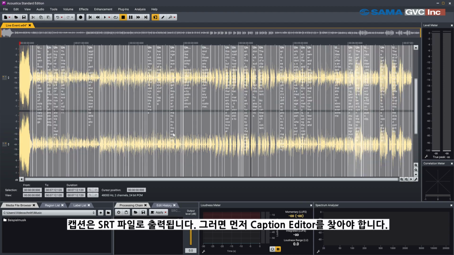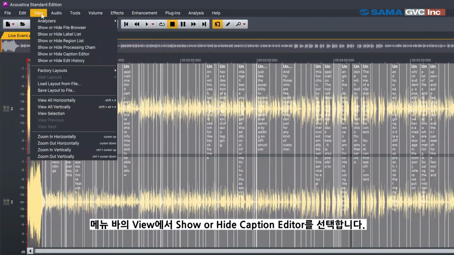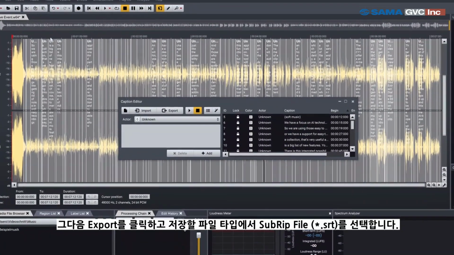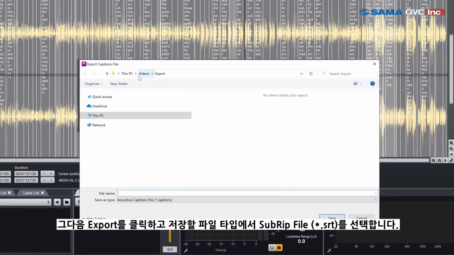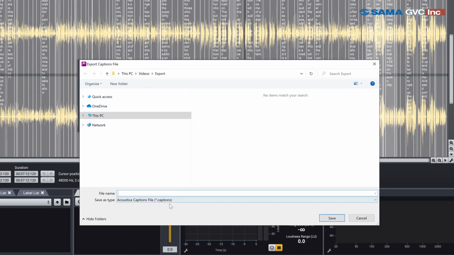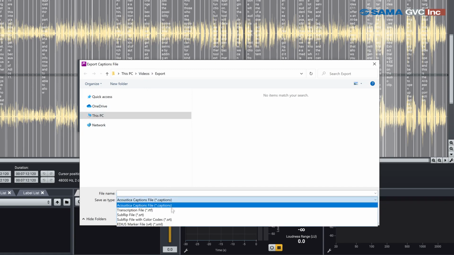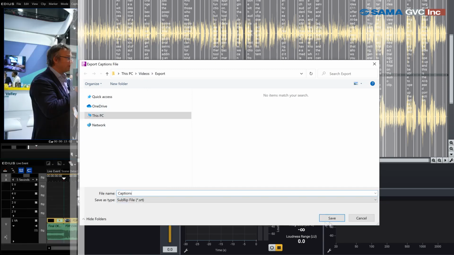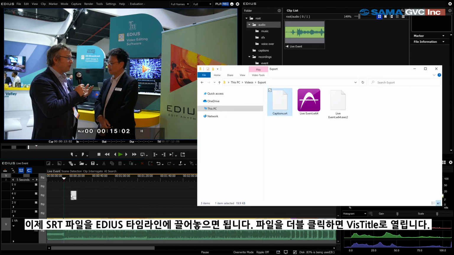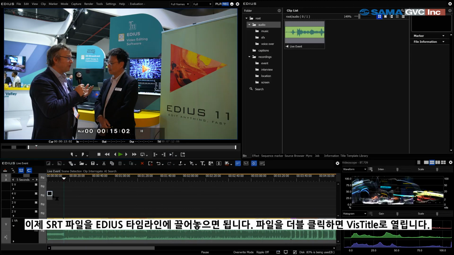These can be exported as an SRT file. To do so, you first need to view the caption editor. Go to View, Show or Hide Caption Editor. Then click on Export and select SRT. Now simply drop the SRT file on the Edius timeline.